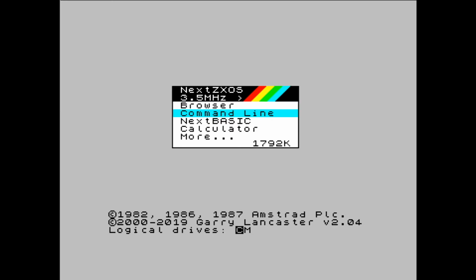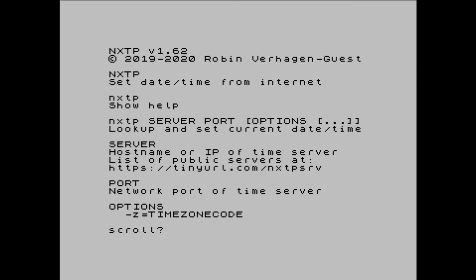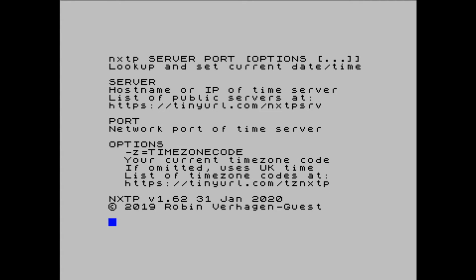So we're going to go into the command line here, and the command we're going to run is .nxtp. And there's the help, shows you the syntax, and there's a URL there which shows you what to type in for whichever particular time zone you happen to be in. And it will default to UK time if you don't supply that, -z.